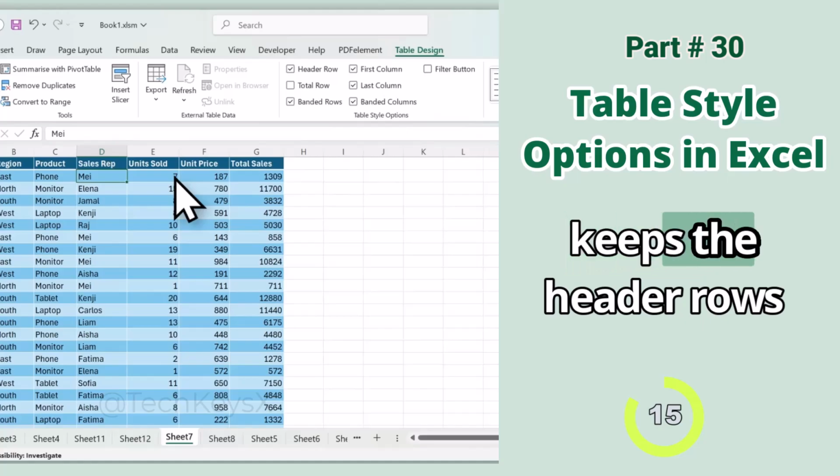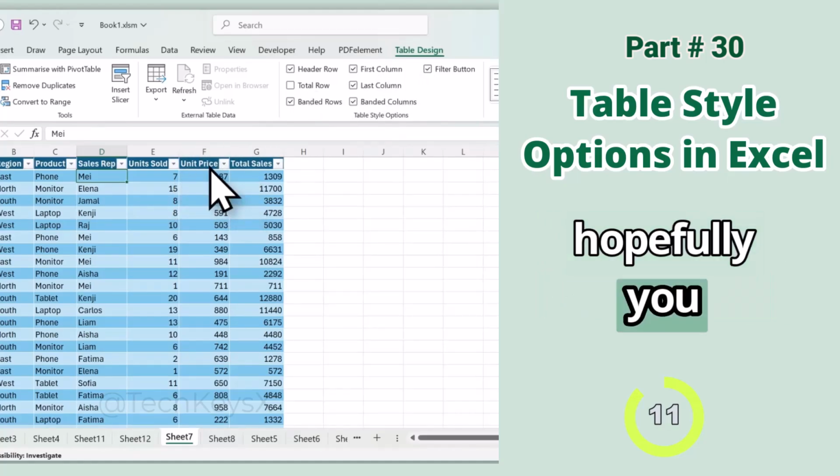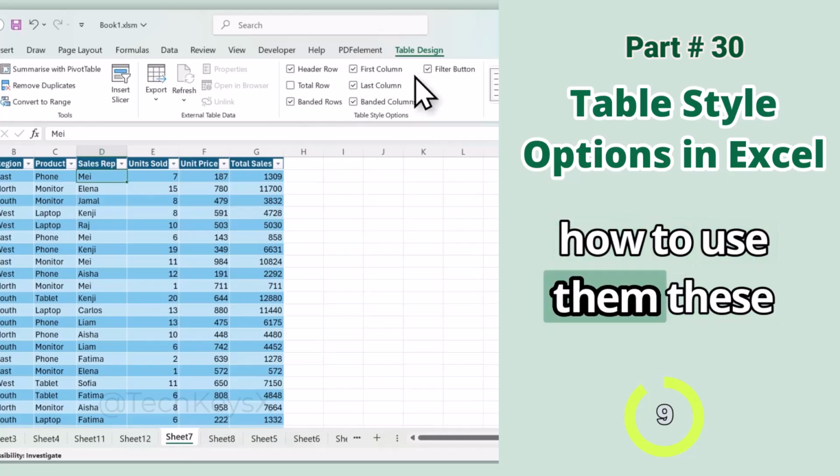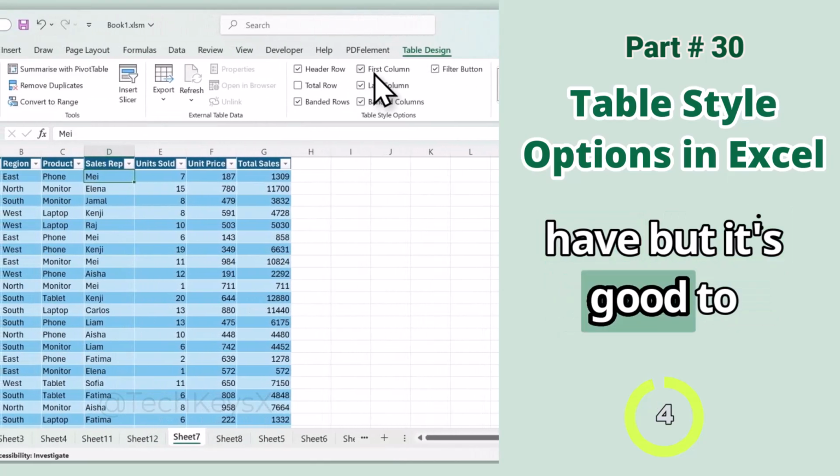So disabling it keeps the header rows but removes the filter. So pick it back. Now you have your filter back. Hopefully you understand what these options are and how to use them. These options are not much used because of the other options we have, but it's good to know about these options.